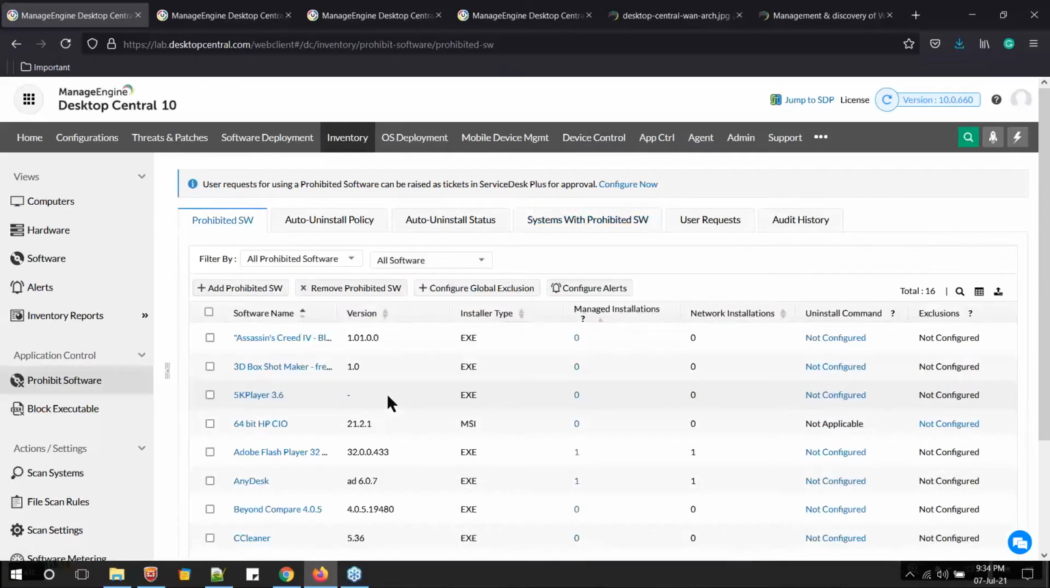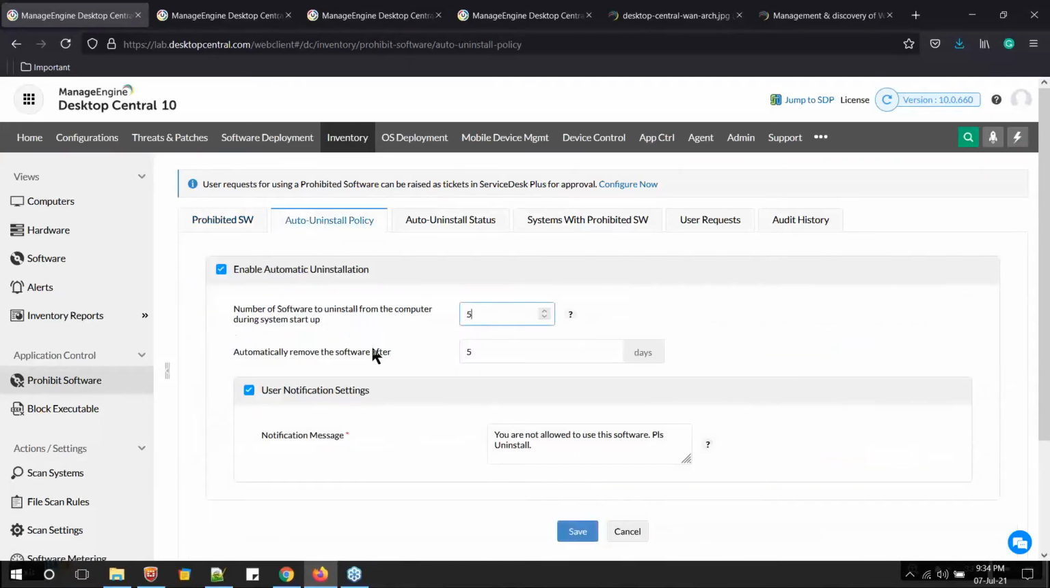Now, what are the next actions that I can do? Prohibited software can be used in two ways. One, you can configure the auto uninstall option to uninstall the prohibited software detected on any computers. I go to the auto uninstall policy here, enable the automatic uninstallation, and set the number of applications that you can uninstall during startup, because this auto uninstallation will happen on the next reboot, in the booting process. You can limit the numbers based on your requirement.